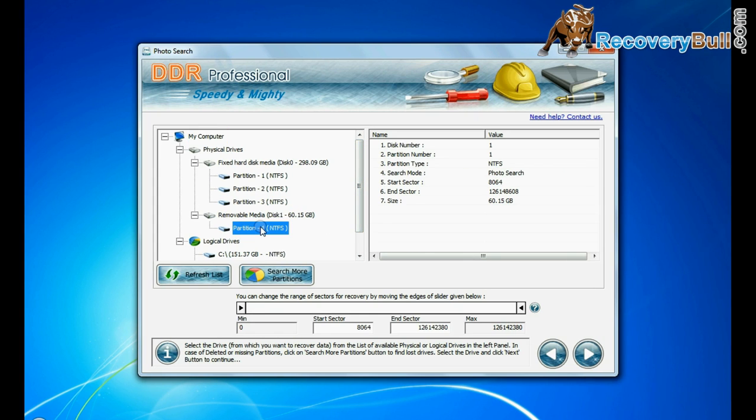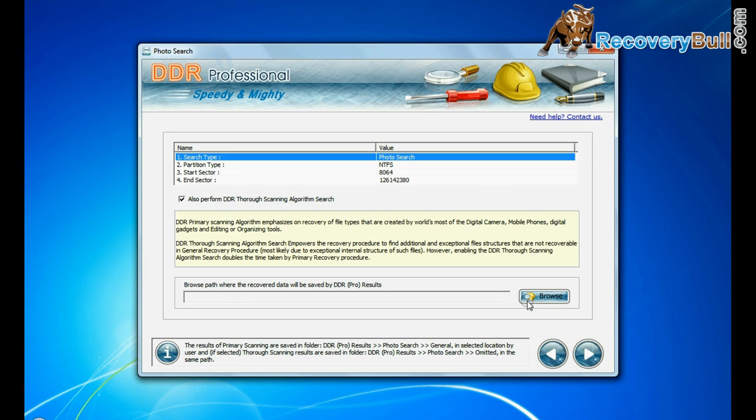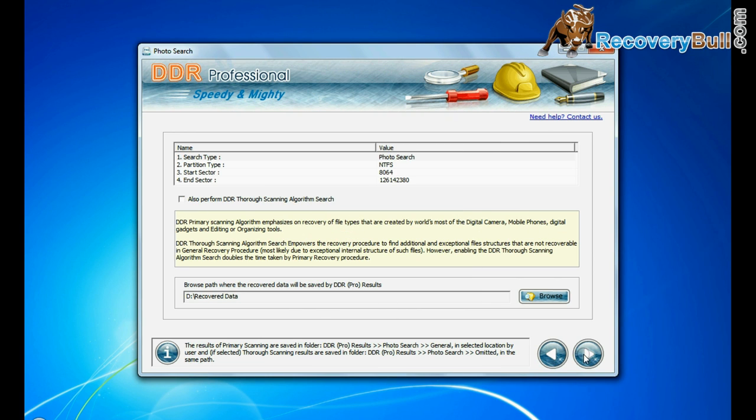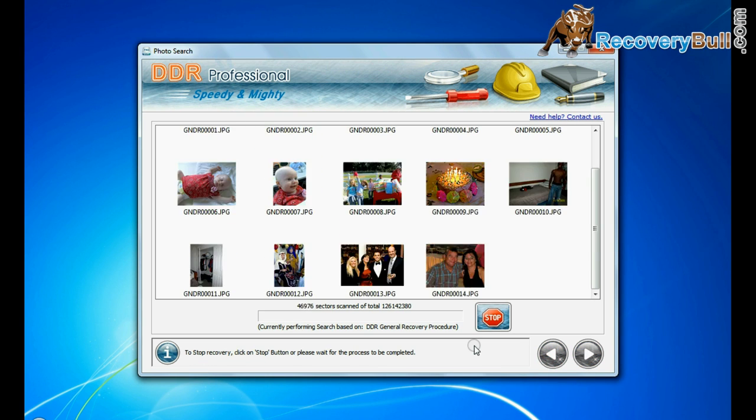Select partitions in physical or logical drives, and go to next. Browse the path where recovered data will be saved by DiskDigger recovery software, and continue. Recovery is going on.